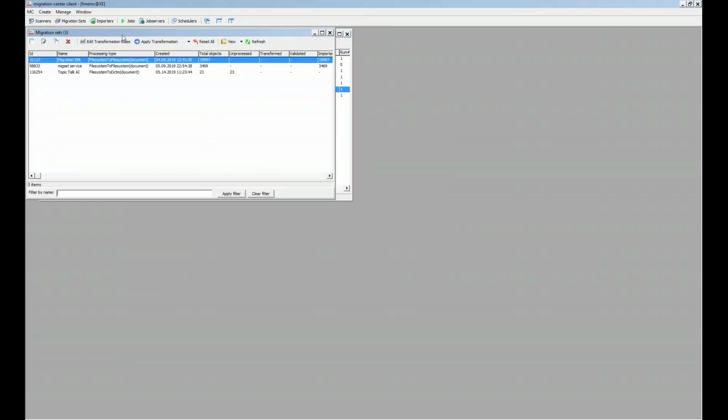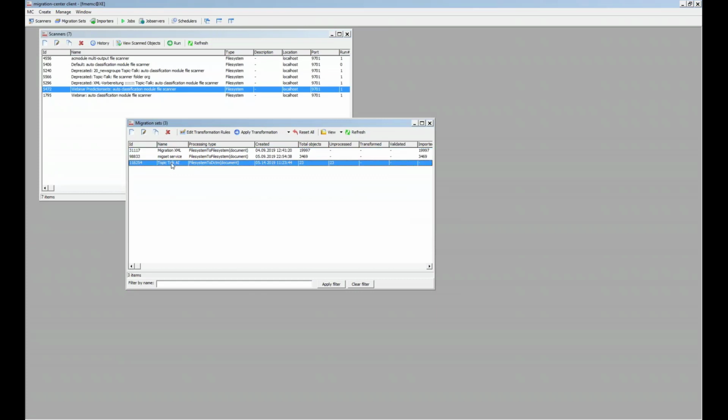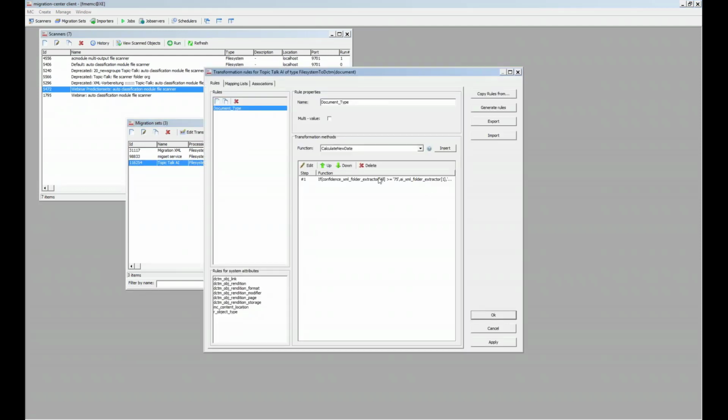Now I want to set the rule, and for that I go to the migration sets. Here I have a migration set. I have already selected the scanned documents, these 23 documents, and I added my rules, and it says 75%. So if the confidence value is higher than 75, then we want to take the predicted value. If not, we will replace the value with the string unknown.